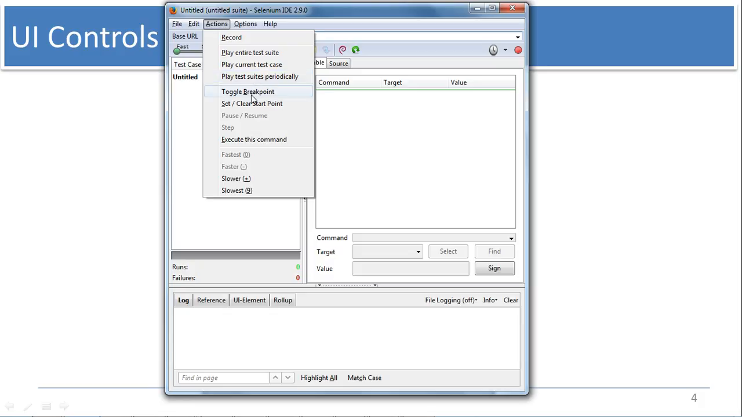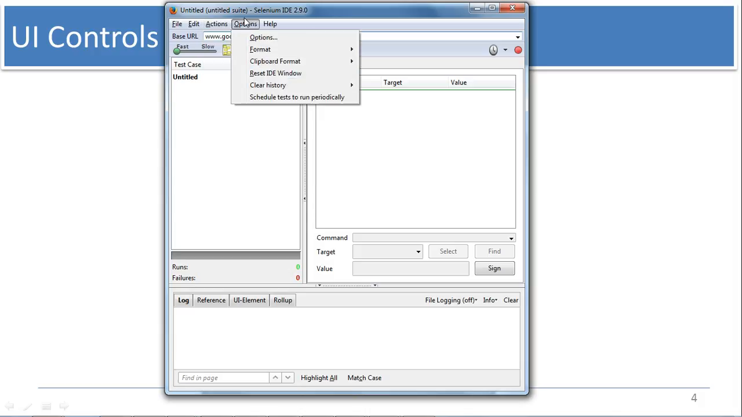Toggle breakpoint. This is mainly for debugging. Set clear start point. Set a start point for the test case. Pause or resume. Step into, one by one, again for debugging. Executing a single command in a test case. How fast or slow you want the execution to be. All these we'll do practically later on, just for your understanding we are discussing them now.